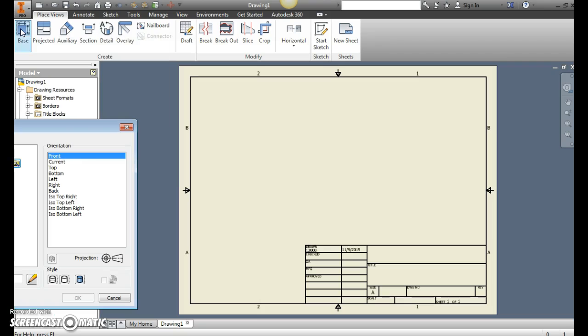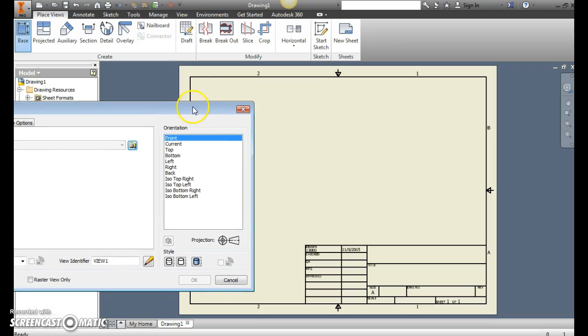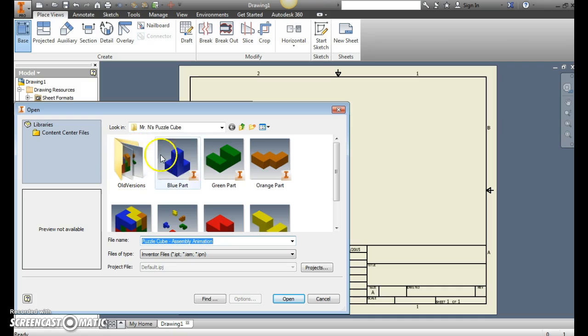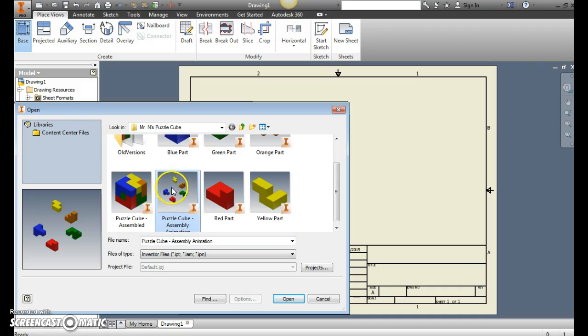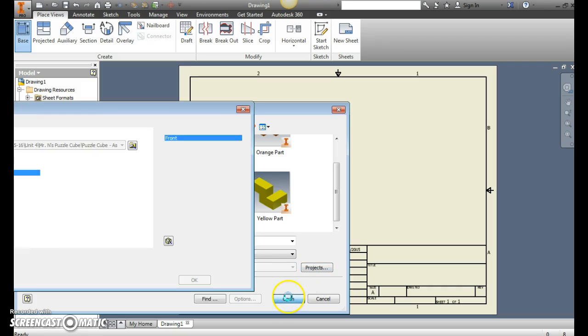Instead, I'll just go up to a base view, and from there I need to select my presentation file. This has the suffix .ipn. It's an Inventor presentation file. So I only have one. It's here in my folder, Puzzle Cube folder. So select that and hit open.